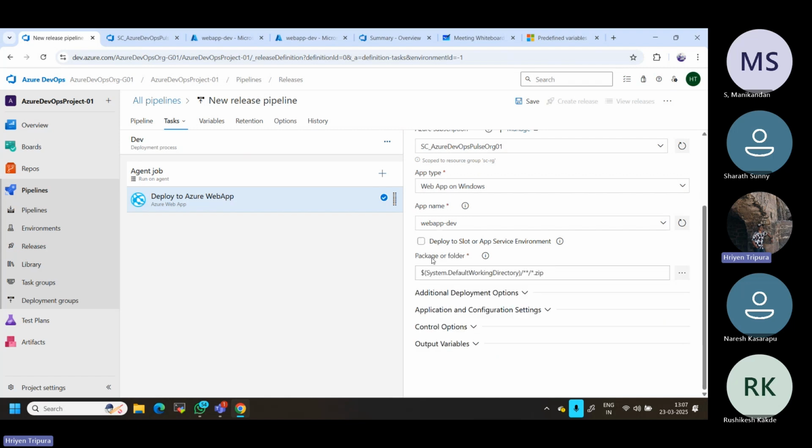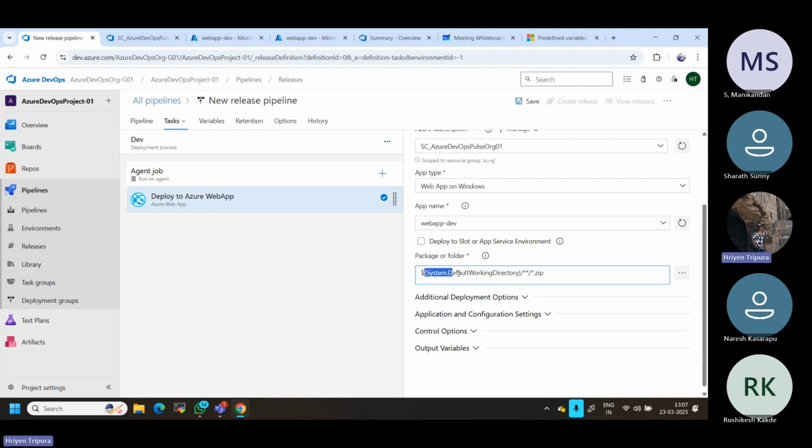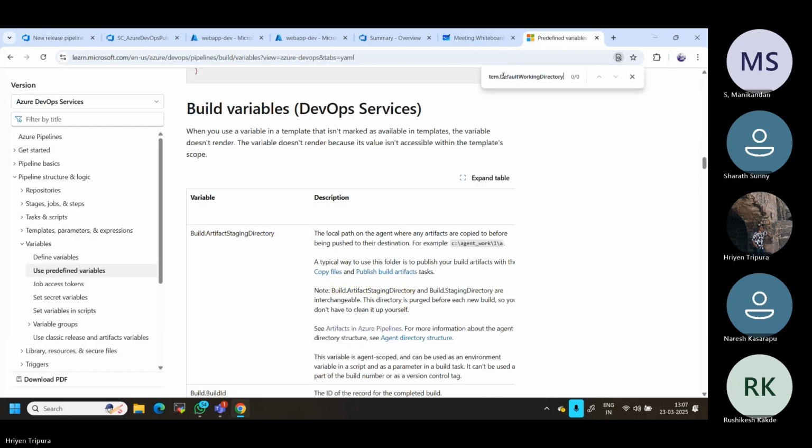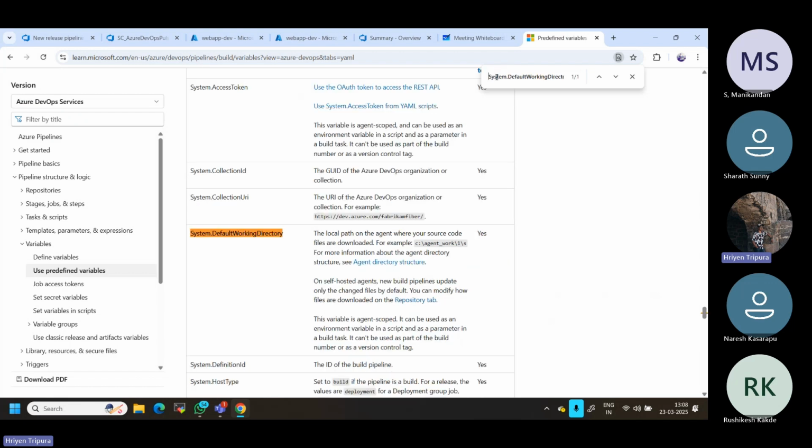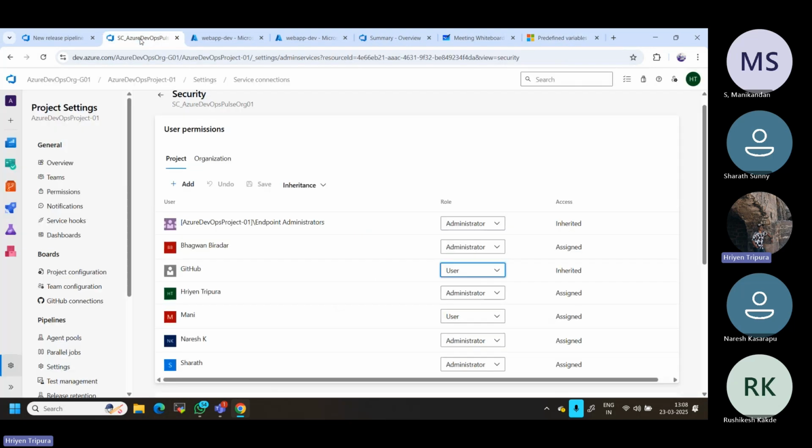Now, package or folder, as I told you, is the default working directory. If you go here and copy this particular path, let us see what exactly it means. If you see here, this is another pipeline variable, the local file on the Azure agent where your source code is downloaded. That means the source code will mostly be here. So I will keep it as the default one.